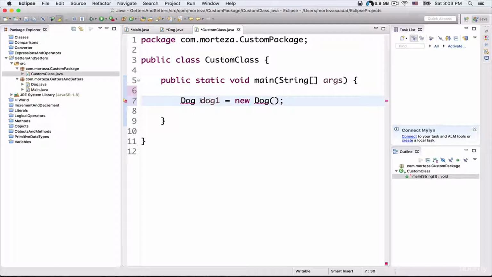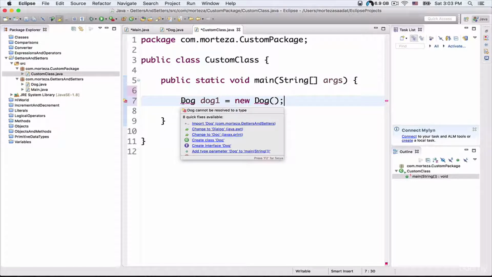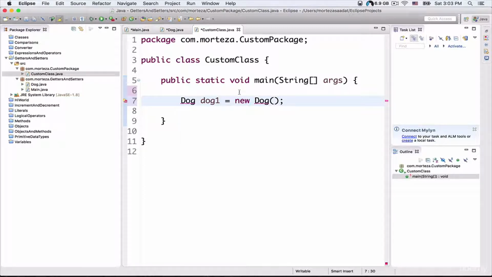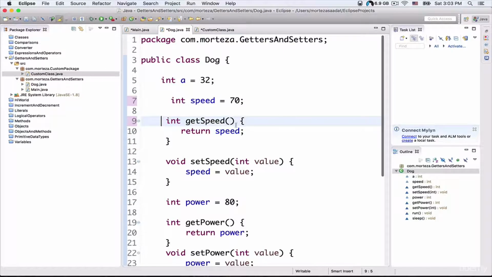As you can see here, it's now showing us an error. Okay, so let's hover over the error area and see what's the error. As you can see here, Dog cannot be resolved to a type, and this means this class doesn't recognize this Dog.java class. Okay, so what's the problem?